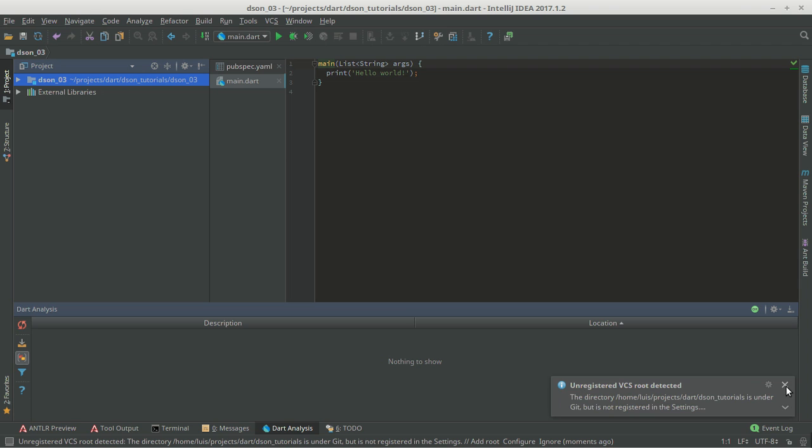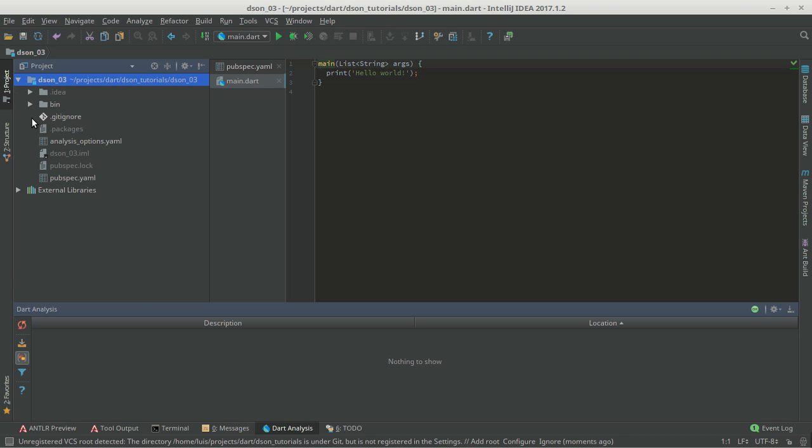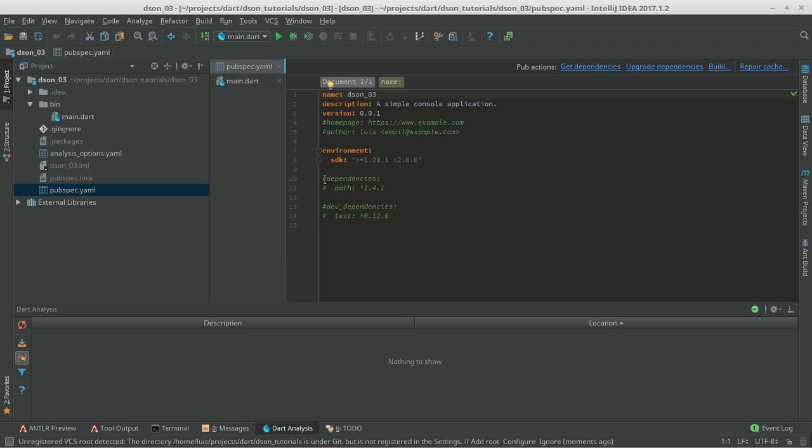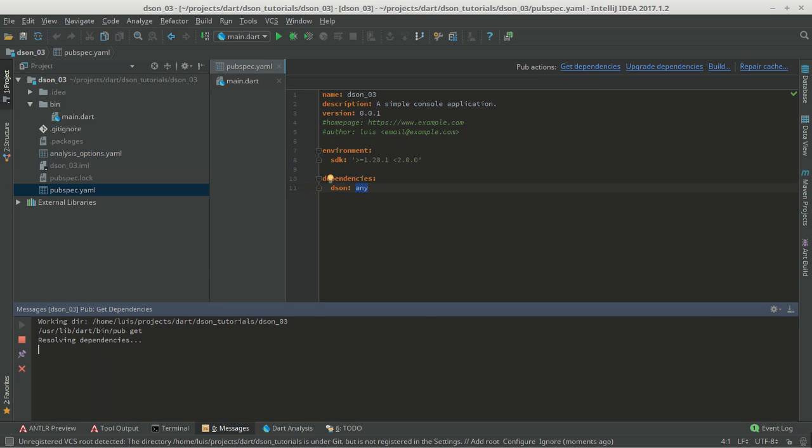And as before, I'm just going to add the dependency to DSON. DSON any. Remember, any is just in this case; you should always put the current version, or the maximum current version, or the version that you are going to work on. So let's get the dependencies, and I'm just going to pause the video a little bit.